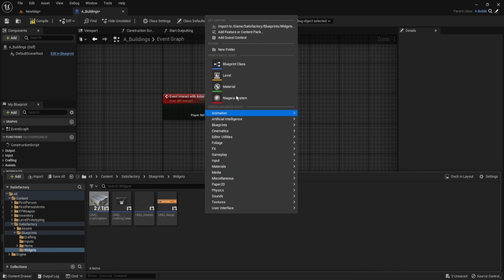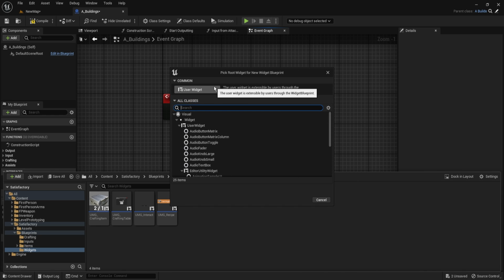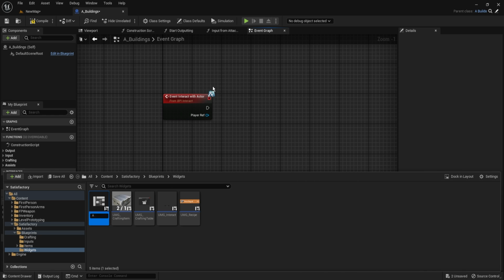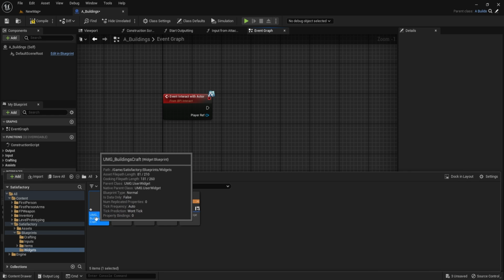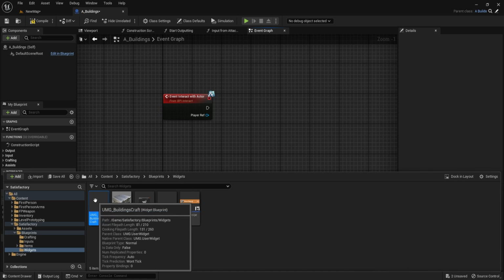So the first widget we're going to make is exactly the kind of main menu widget, we'll call it. So it's going to be UMG underscore buildings craft. Or you can call it buildings widget, whatever's fine. Maybe actually just buildings UMG will do the... No, it won't. Because some other ones might not have a crafting system.